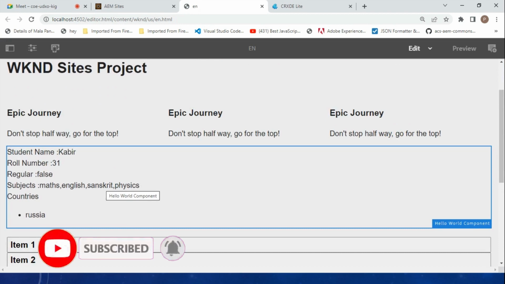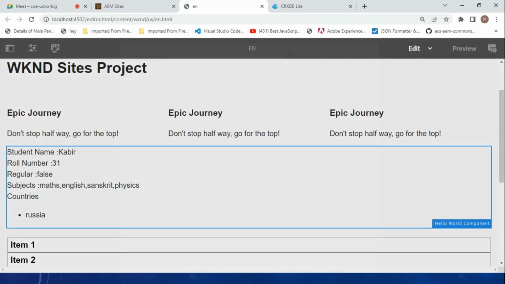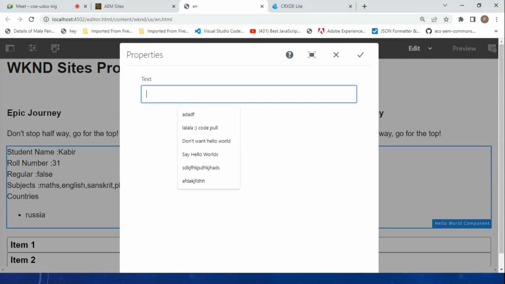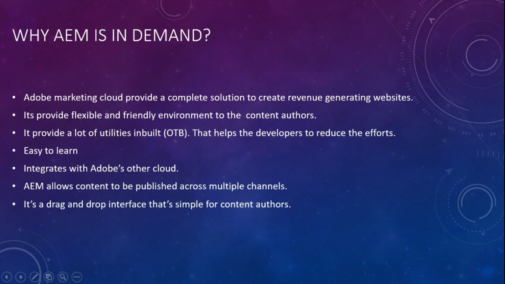So if I try to click here, here we have the config option, and when you click here you see that the text is opening. This is nothing but our CQ dialog, and you can easily enter the information, okay. Here what I wrote, this is the code that I have written, that means this is very easy authoring, that means here I am just authoring the content, okay. This is the same thing they are saying, a flexible and friendly environment to the content author. So if I am writing the content, that means I am the content author, okay.